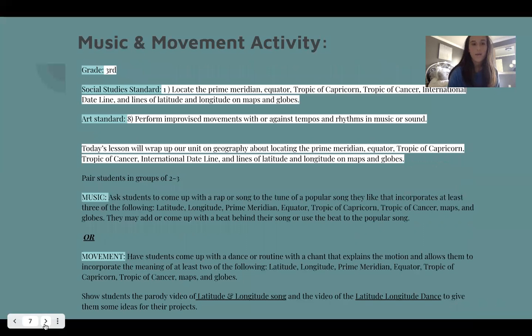And this is called a music and movement activity with social studies, and I chose third graders. And our social studies standard is to locate the prime meridian, the equator, Tropic of Capricorn, Cancer, the international date line, and lines of latitude and longitude. And then I would have them locate places on maps and globes. And our art standard is to perform improvised movements with or against tempos and rhythms in music or sound. And I would just wrap up this in my lesson.